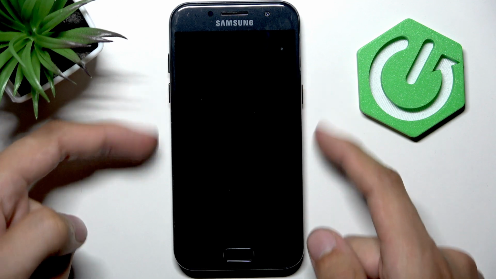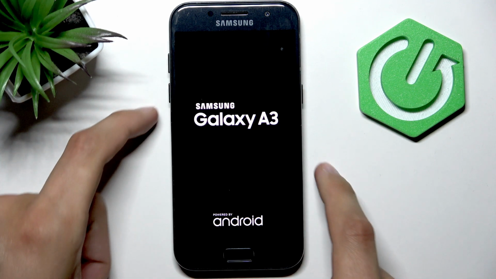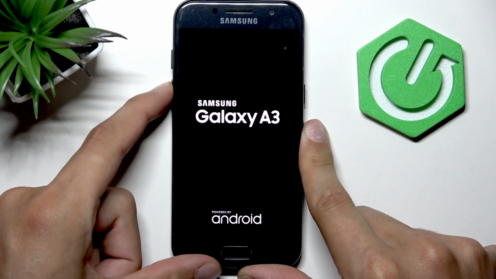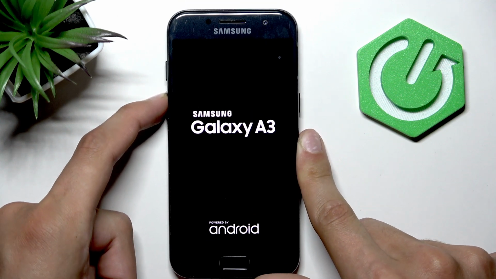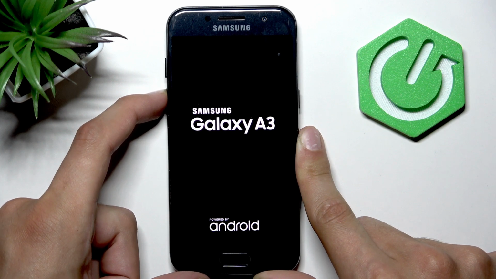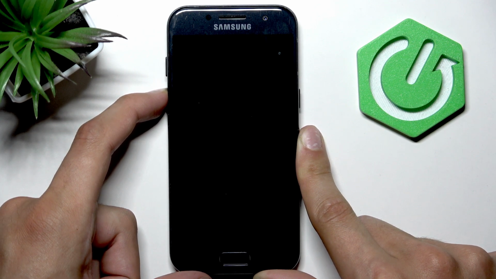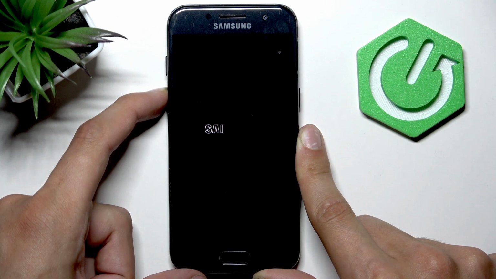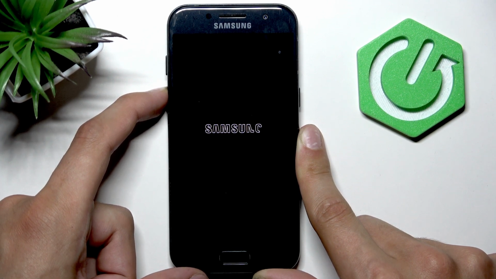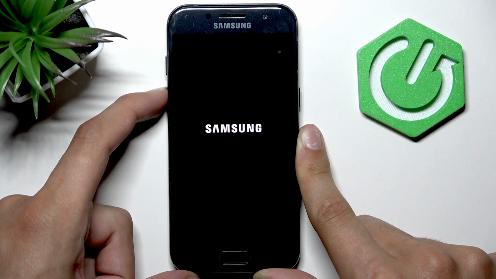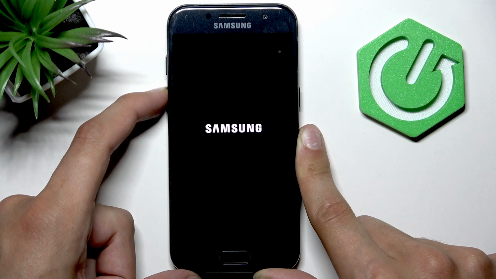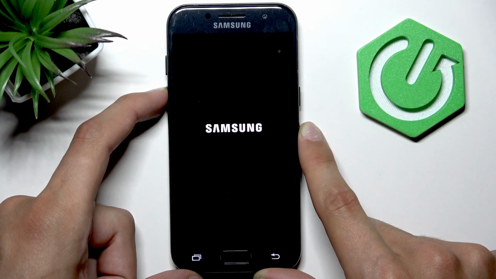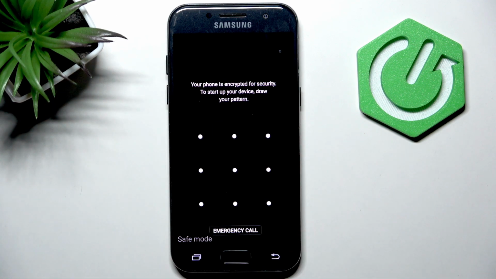Then once your screen goes off, instead of doing nothing, just tap and hold the volume down button. You want to keep holding it until the safe mode text appears on the bottom left part of your screen. Just keep holding it until then. Once it does appear, you can stop holding it.